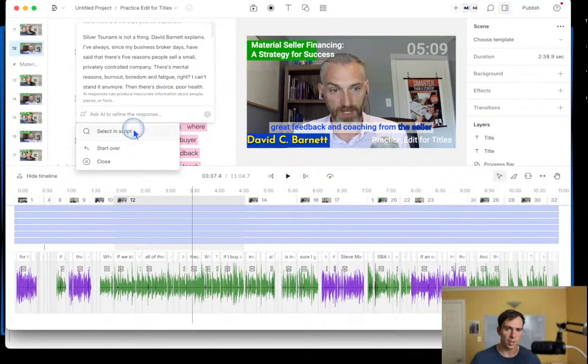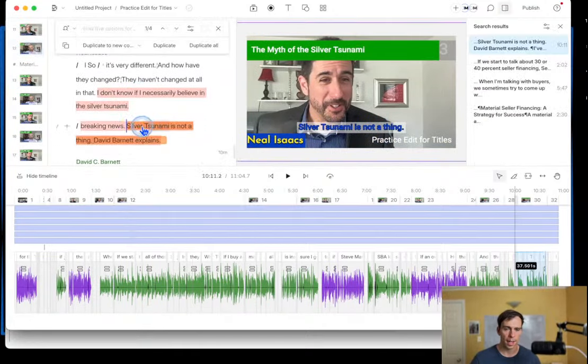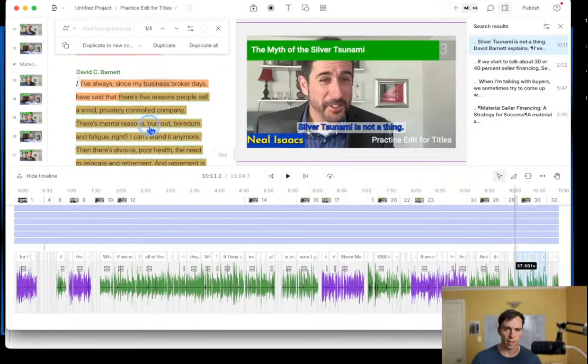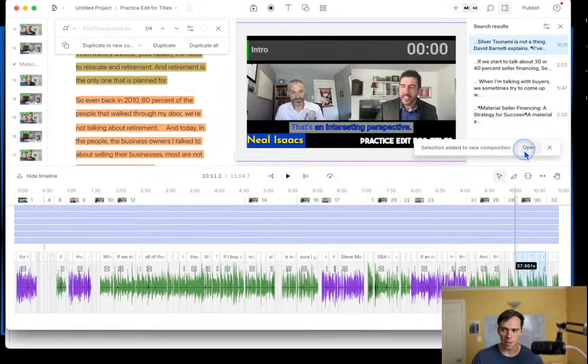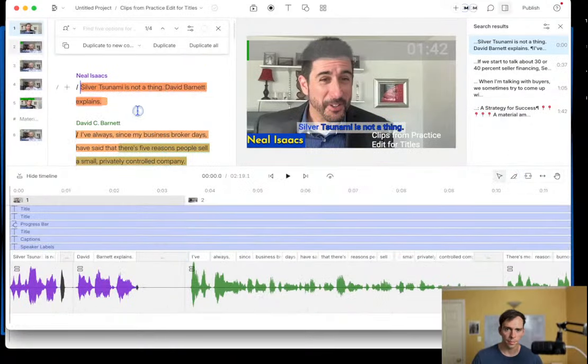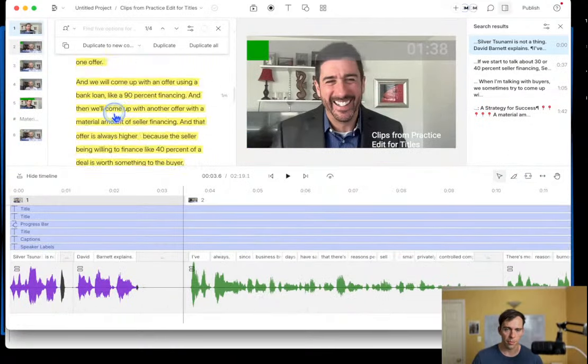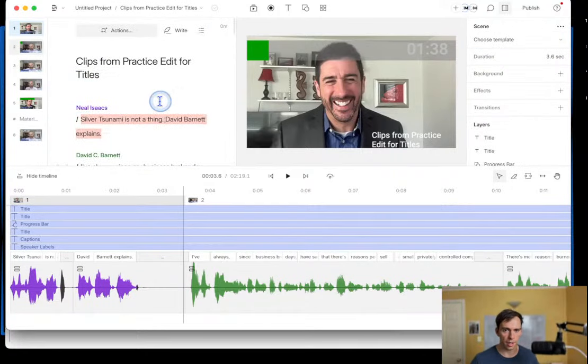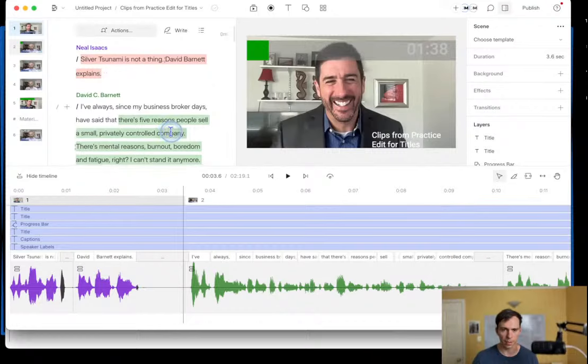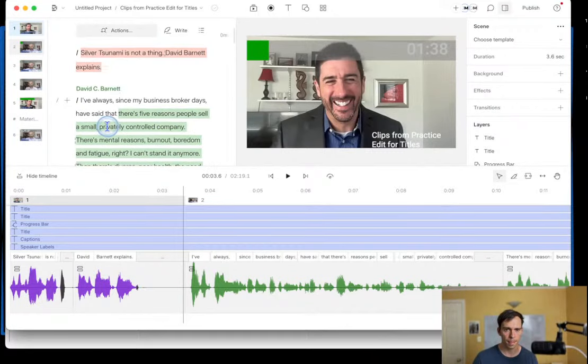And so you can do select in script, and it automatically does this highlight on it. And then you could say duplicate, and you could duplicate that into a new composition. So I'm going to do duplicate all, the 4 that it found. And it says selection added to new composition, open. And here it is. These are the 4 parts that it found. And I could review these.